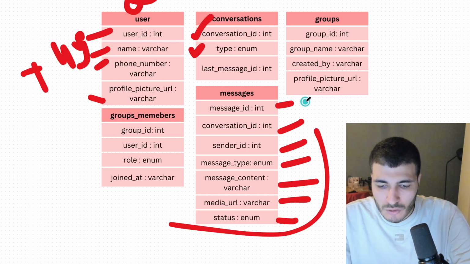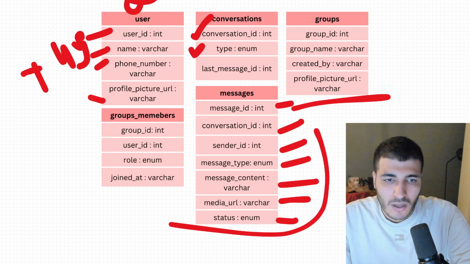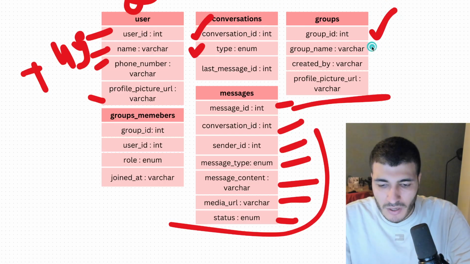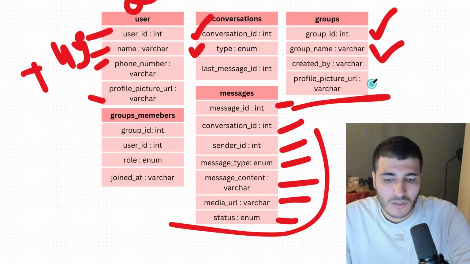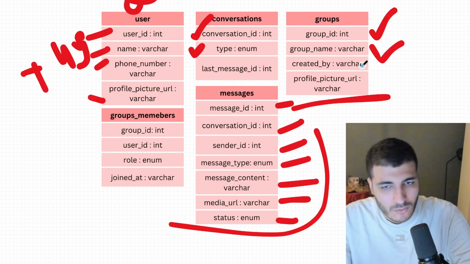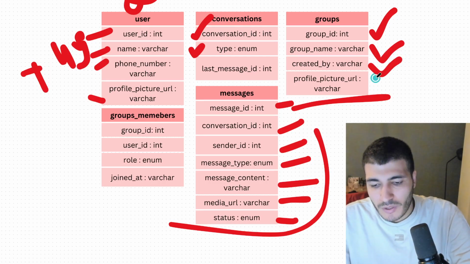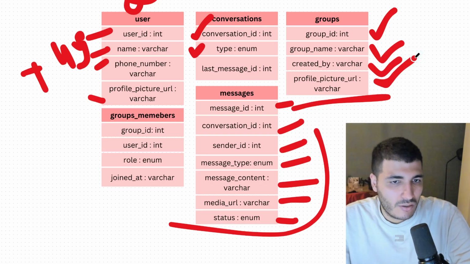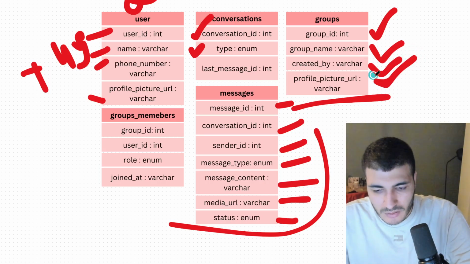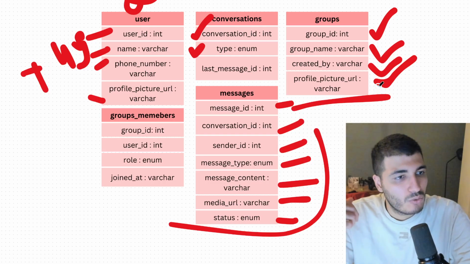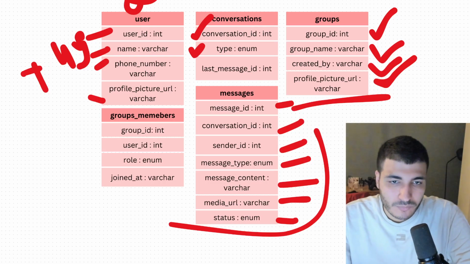Next, we have the group table. We have here the group ID. And as always, the group ID is the primary key. We have the group name. It's the display name of the group, and it's a varchar. We have the created by. It's, I guess, the user who created this group, and it could be a character, or maybe it could also be a foreign key. Could be both. We have here the profile picture of the group. It's the URL of the image that we store in Amazon S3 and the CDN.